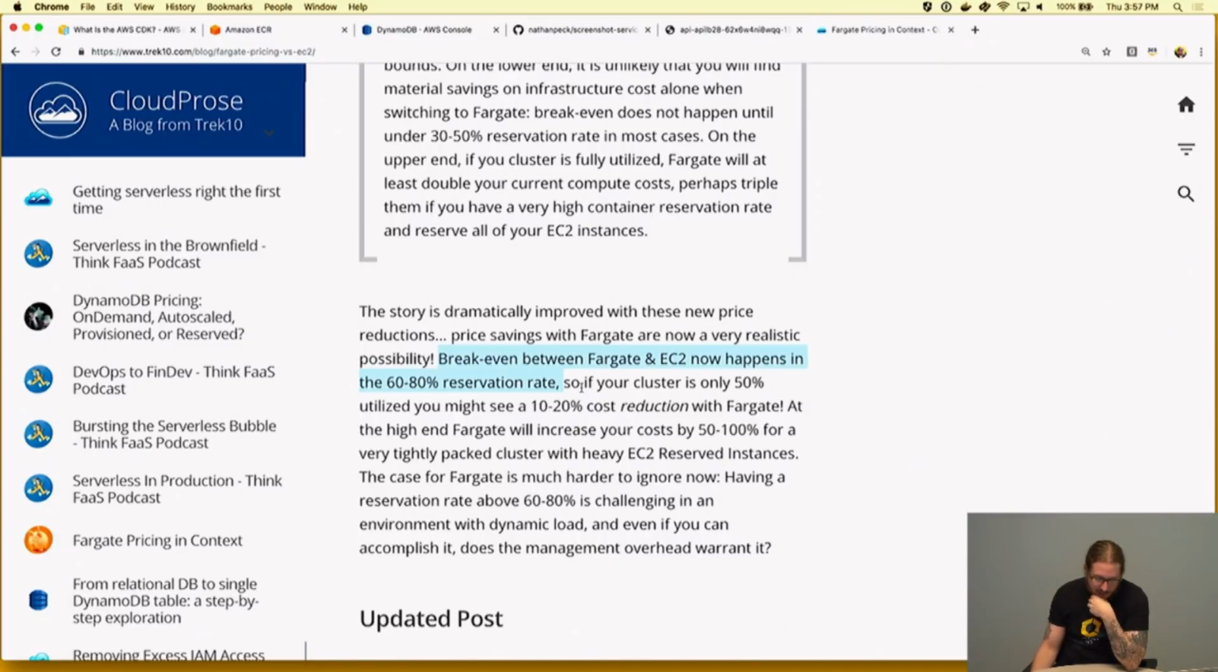Versus in Fargate, what that allows you to do is launch a small container that more accurately matches the size of your task, and you don't pay for any of that extra space on an EC2 instance that would otherwise be going to waste.